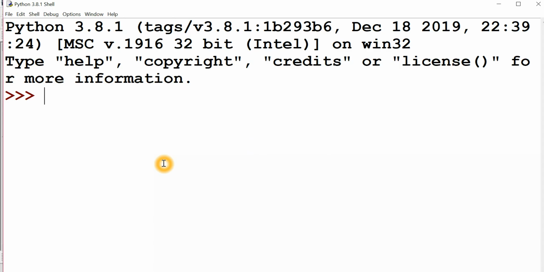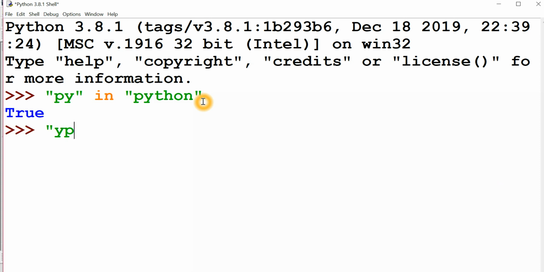Let's see an example for the membership operator. I am going to give "py" in "Python", to check whether it is present in the sequence. You know very well that py is present in Python, so it will give the result True. Next I am going to give "yp" in the given string Python. yp is not present in Python; py is present, there is no yp. So it will give the result False.